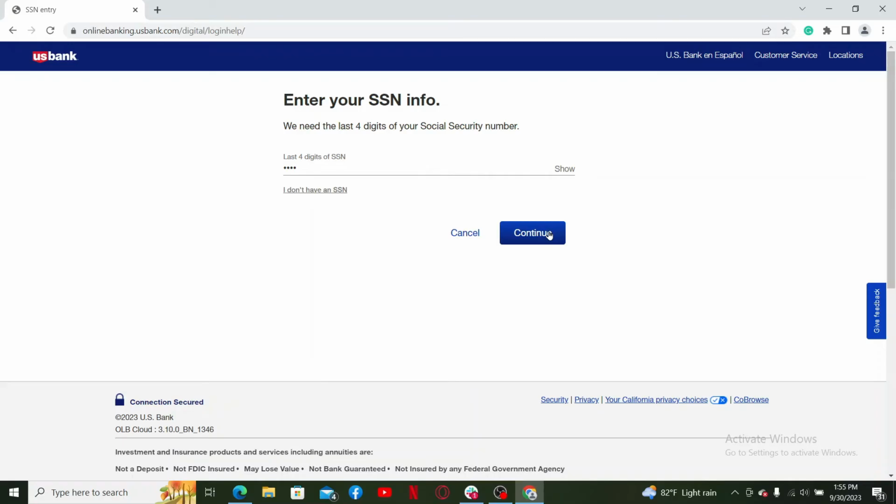Make sure to select a strong password, which will be easier for you to remember next time. And then, after you create a new password, you'll be able to reset it to a new one. You can then use the new password to log in and access your online banking account anytime you want. So that is how you can easily recover your US Bank online banking account or reset your password for US Bank.